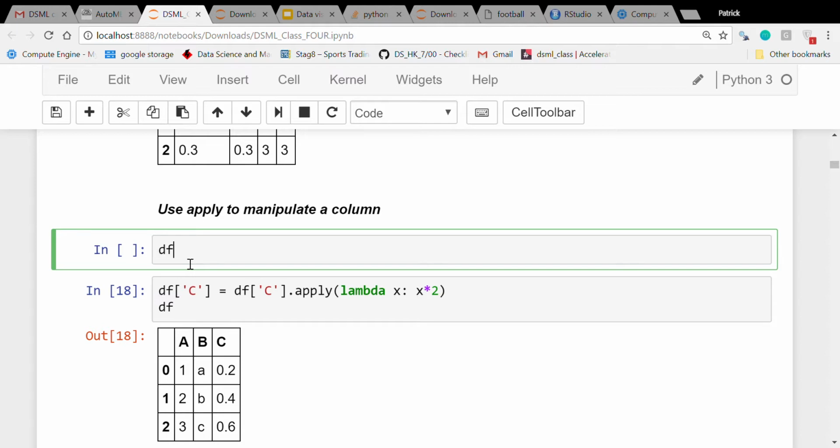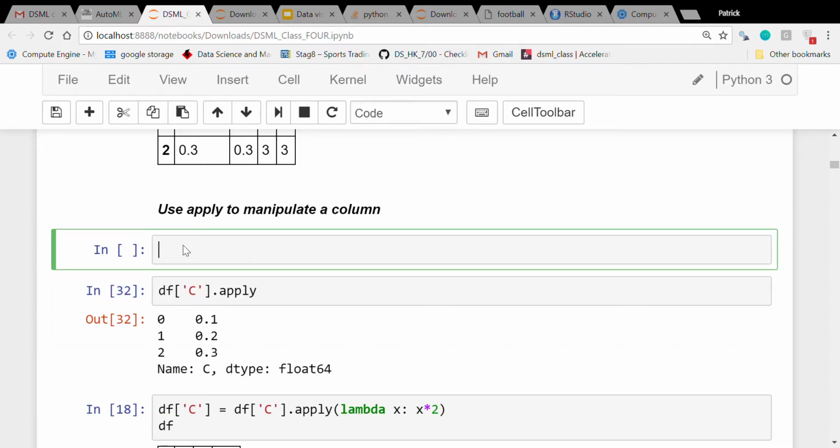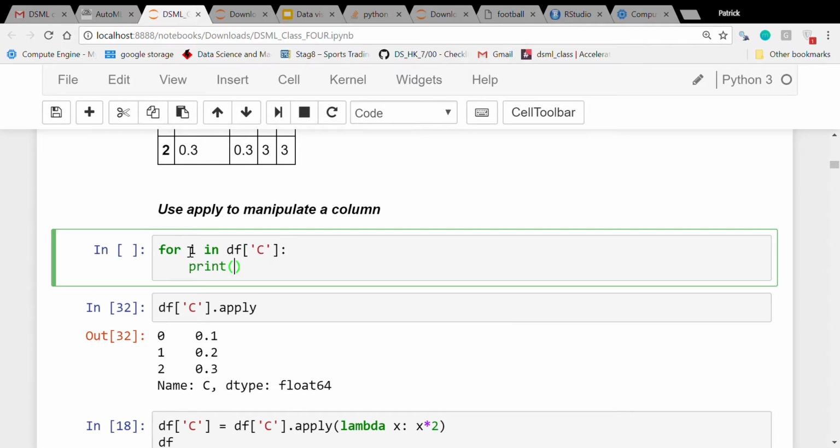So we can first select a column. Let's say I select column C. And now I want to apply functions on every single item on column C. The way to do it is to put apply. Okay, before I go to apply, we can always do it in a for loop, right? It says for i in df c, and then you can do like i times 2.